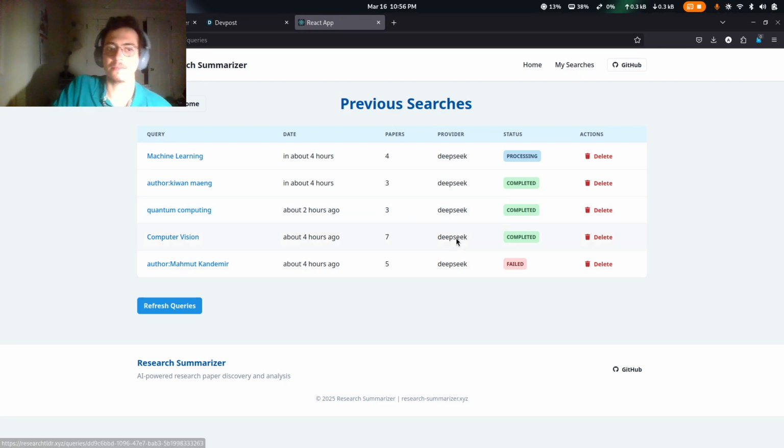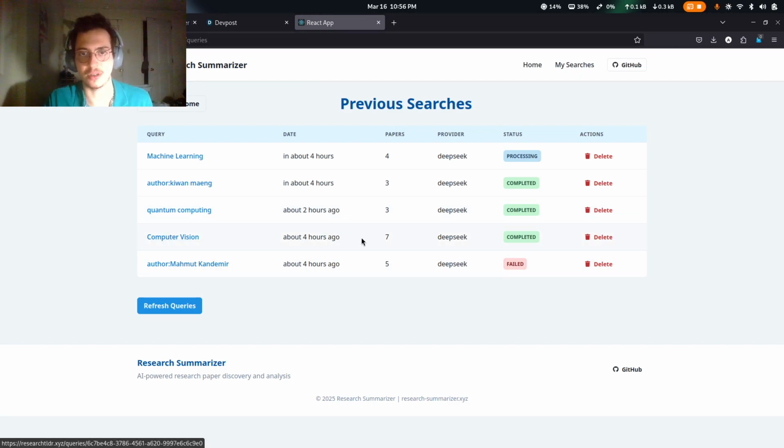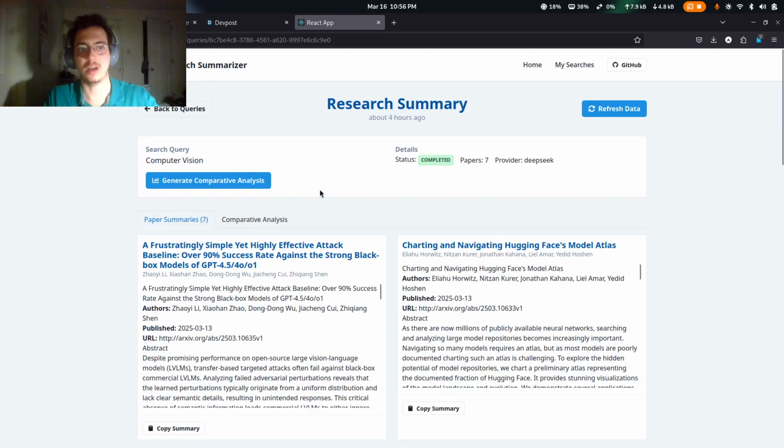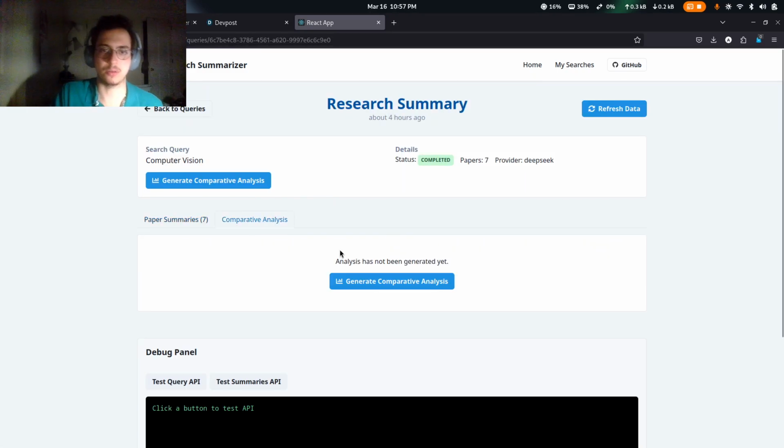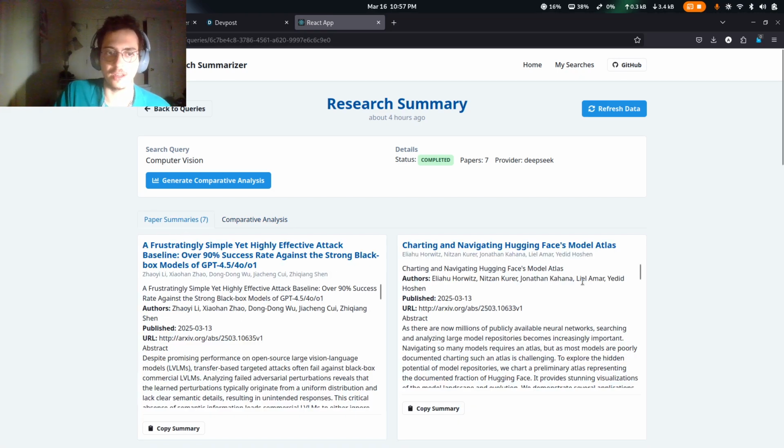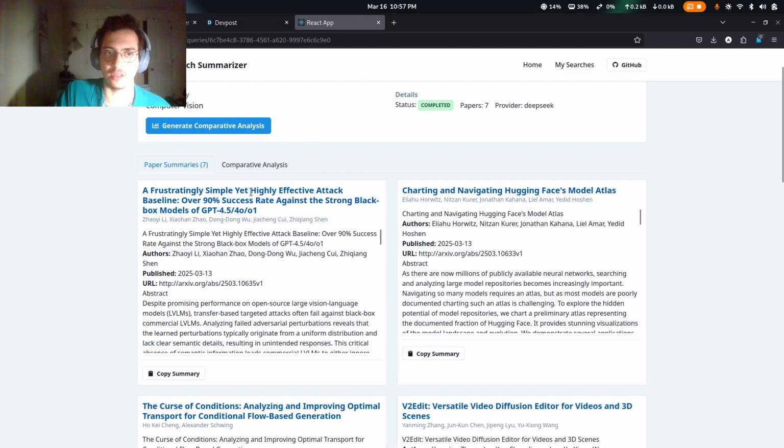Let's say I want to look at computer vision and the last 7 papers. I can do that as well, and I can do comparative analysis. I haven't generated the comparative analysis yet, but I basically had the latest published 7 papers.